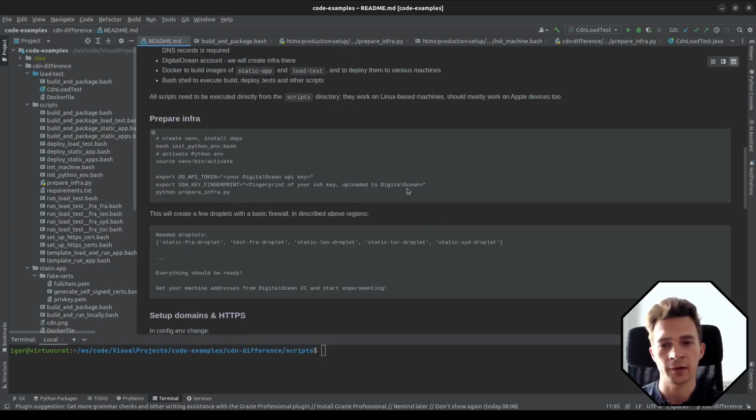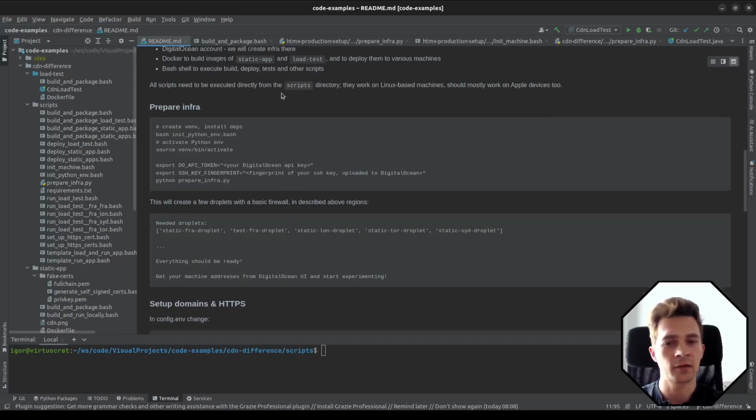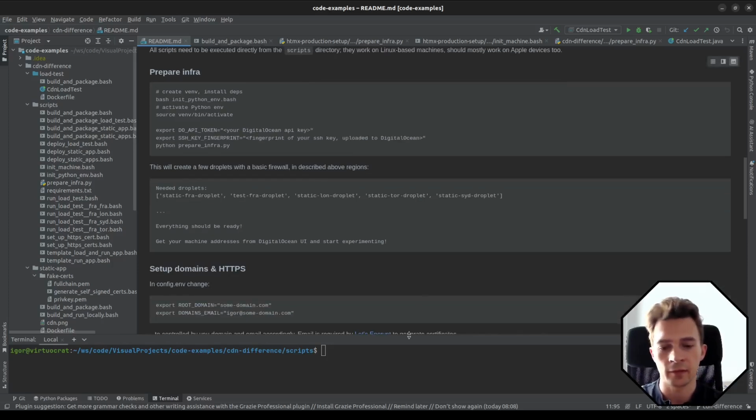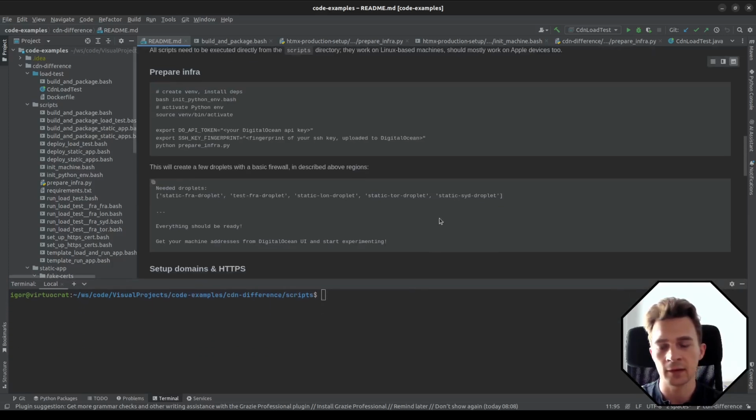We need to have Docker, because we have all of those applications, Nginx and the load test, in Docker, and a Bash shell, and the scripts should work on Linux basically. So with that in mind, we can start. Maybe before that I can show you what the static app that we'll be testing is all about.